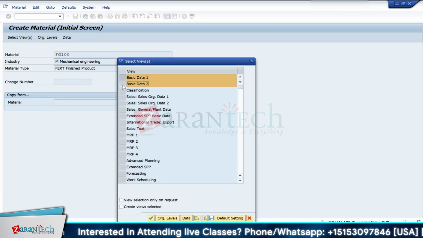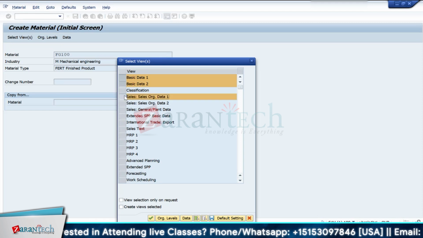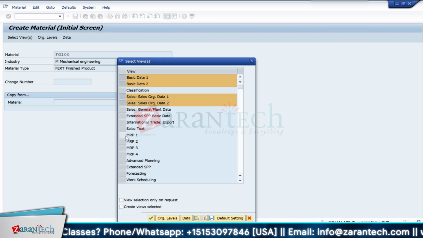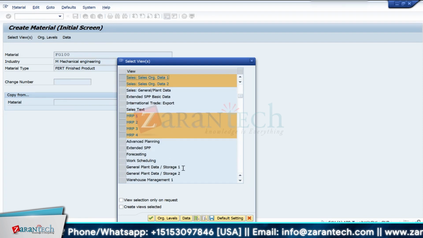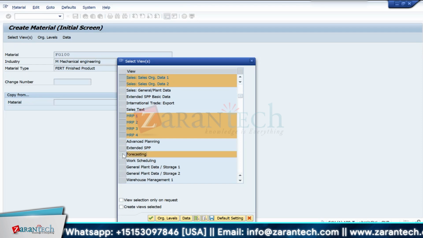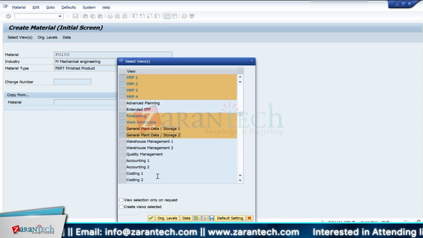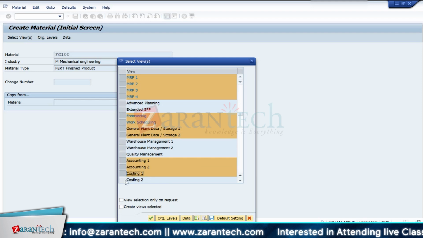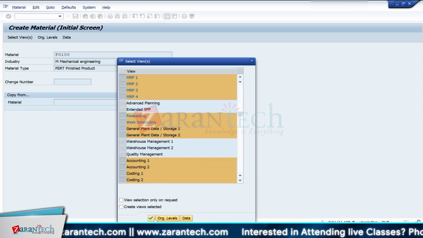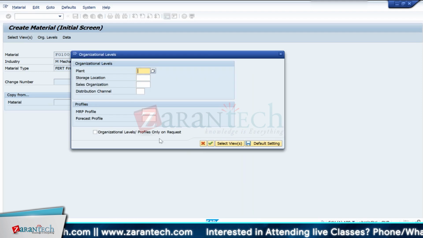Select Basic 1, Basic 2, which are all required. I will select Sales org 1, 2, but I don't know whether sales organizations are available. But let's see. MRP 1, 2, 3, 4, Forecasting, Work scheduling. Let's select these ones. Plant, general plant. Accounting 1, Costing 1. I will keep default as of now, let's see later. Okay, plant IN10.